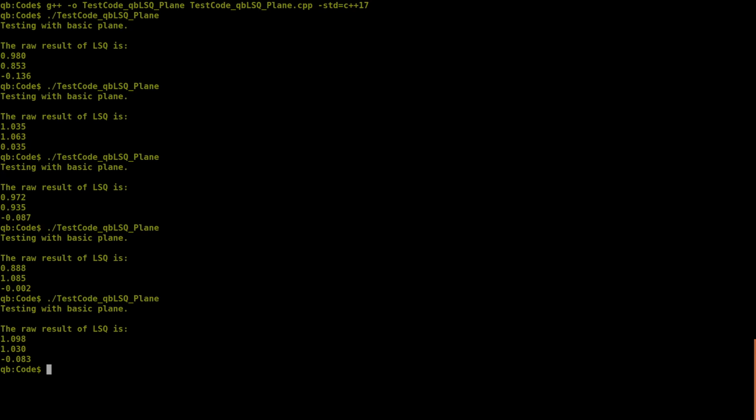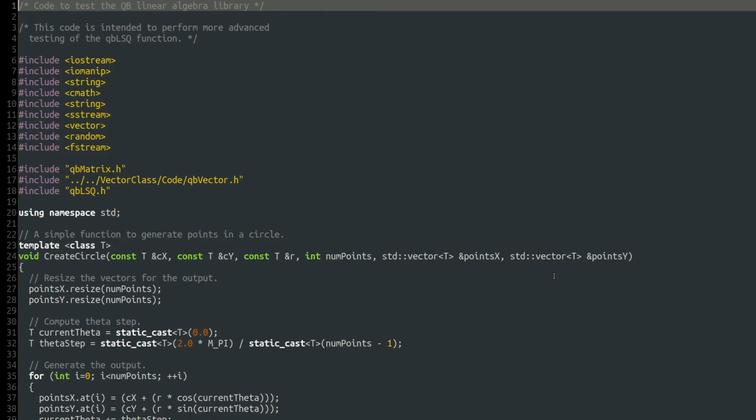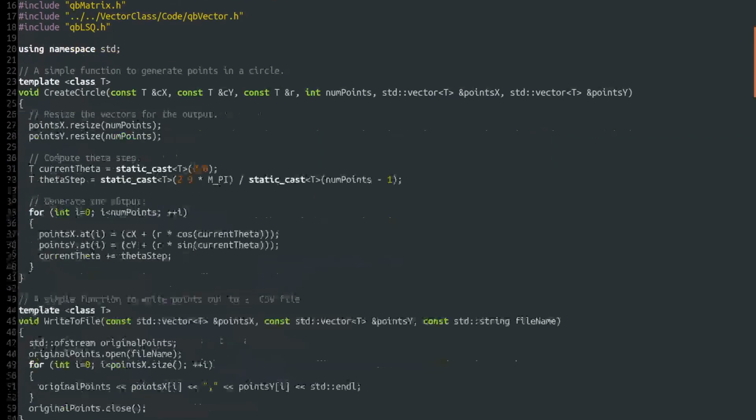Okay, so there we go. That's everything to do with fitting a plane. Let's have a look at the code to do the circle problem. Okay, so looking at the code that we have for fitting a circle, a great deal of this is exactly the same as the code we had before, so I'm not really going to talk about that.